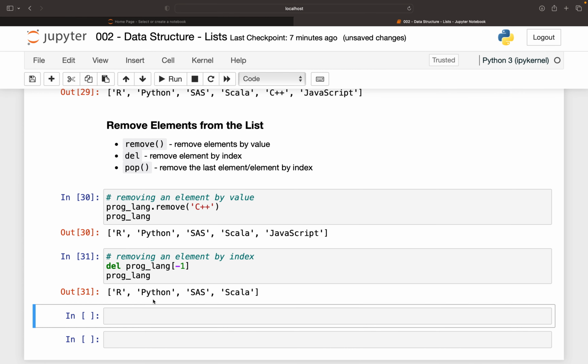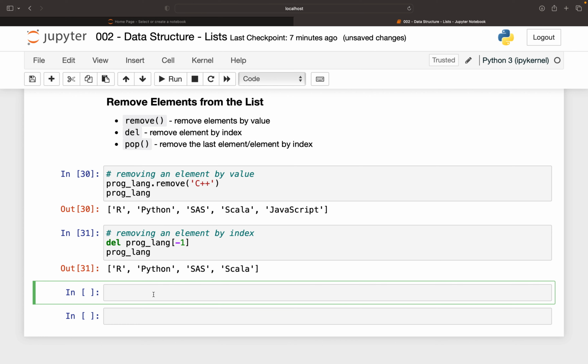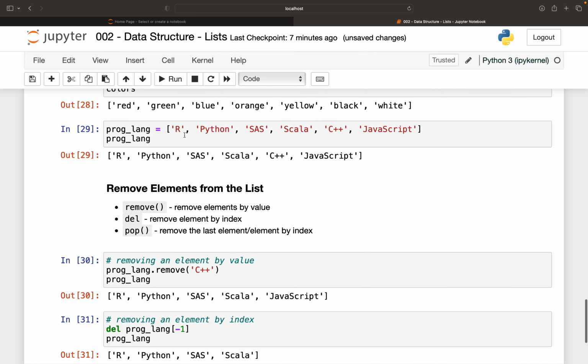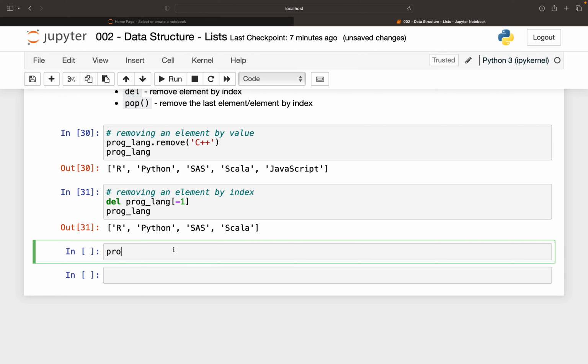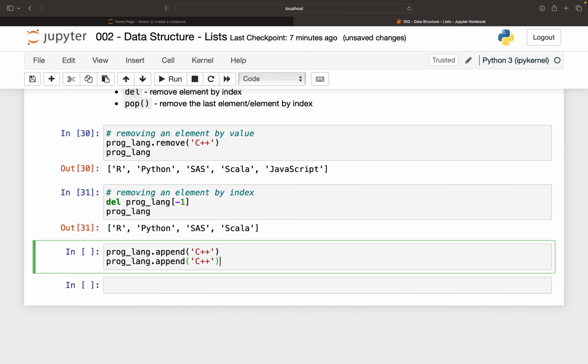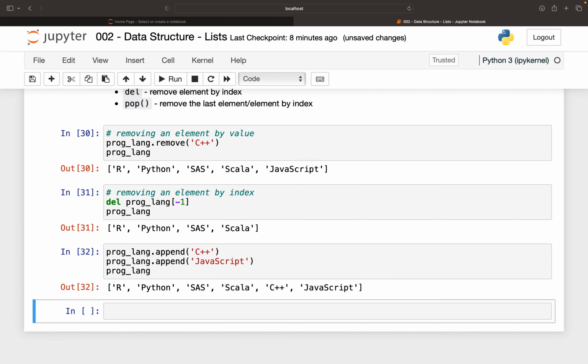Now let's use another function. Let me add this back: programming language dot append, let's say C++, and I'm using Java. I'm just adding that back in order to have the entire list.